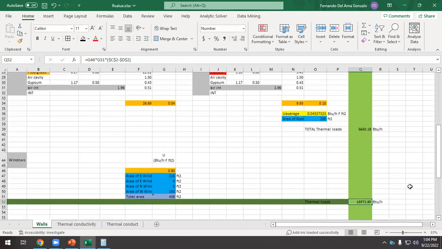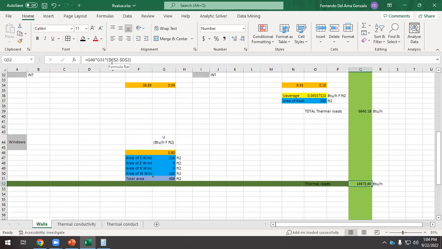Okay, so that's the magic of typing $, but you have to type $ twice, before the letter and before the number. If you type $, that means that cell is always fixed. You are always taking that cell. If you don't type $, that means this cell is not fixed. It depends on the distance. If you have the U value in the area always at the same distance, that's fine. But if you want to get something that is fixed, always in the same place in this Excel file, then you have to type $.